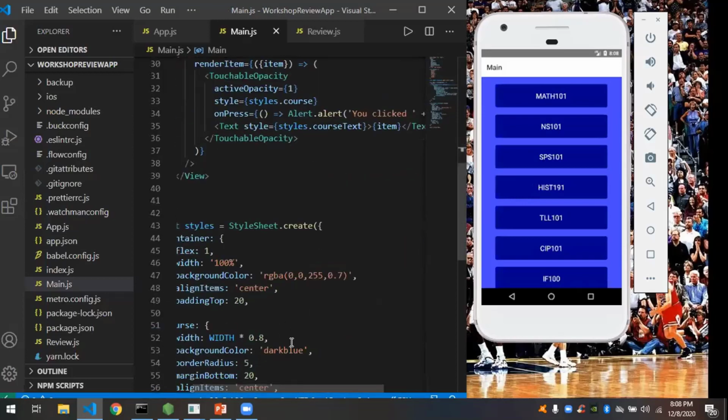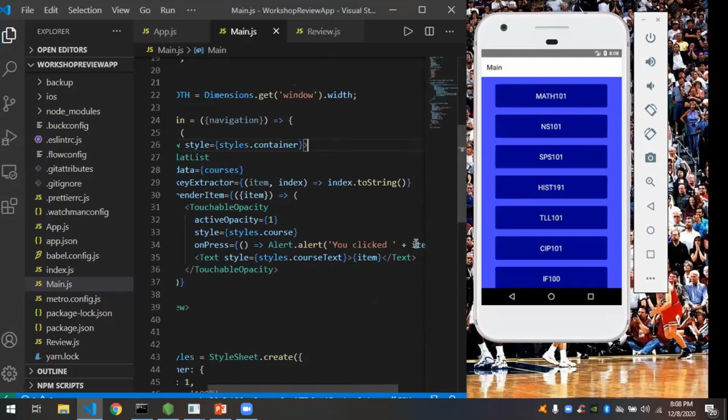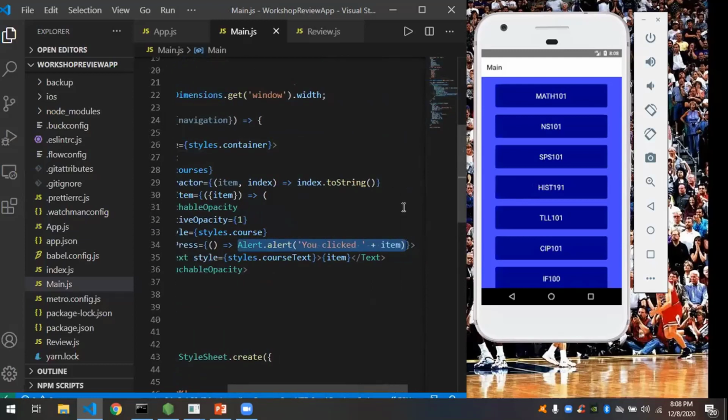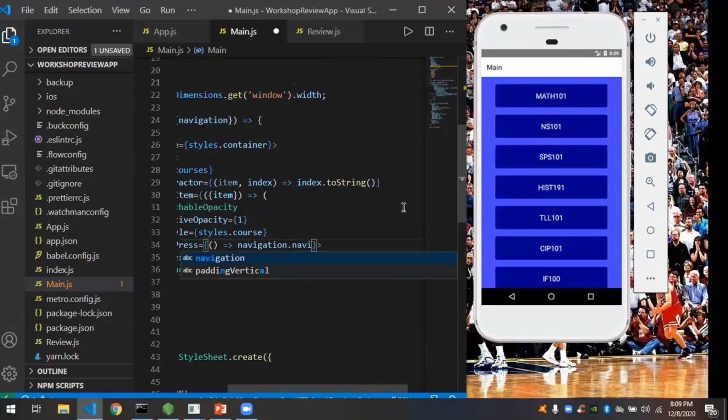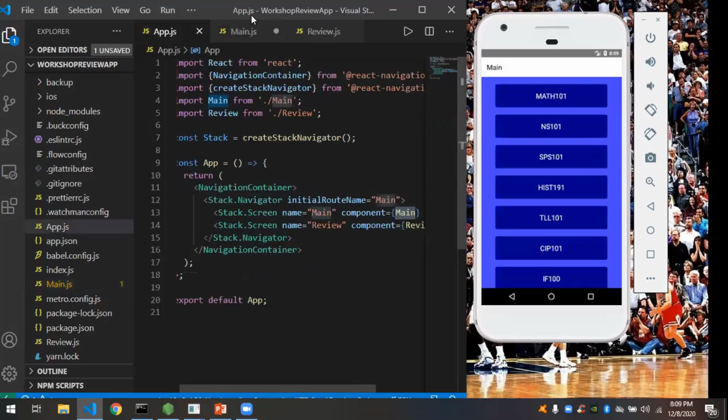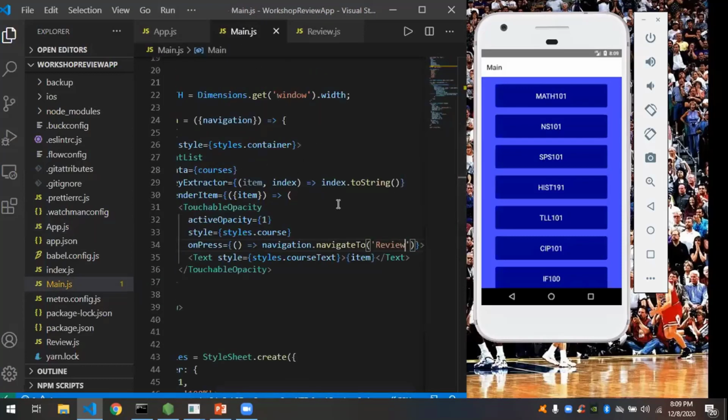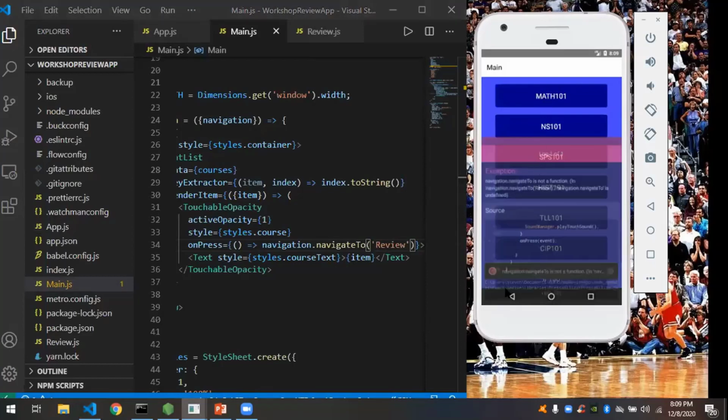Let's say when you press the button over here, instead of doing alert, let's move to a new page. So what you do is navigation.navigate to, and you pass to it the string, which is going to be the name of the page that you want to see. So here the name is review. So we're going to call that review. So now if we press this, we're not going to see an alert anymore. We're now going to move to a new page.